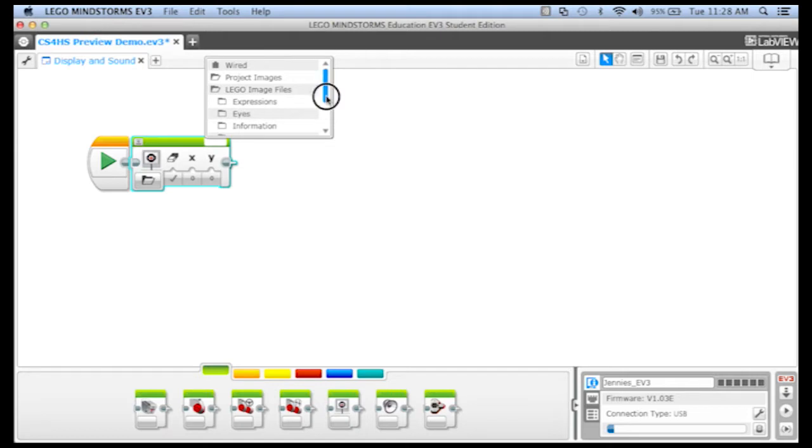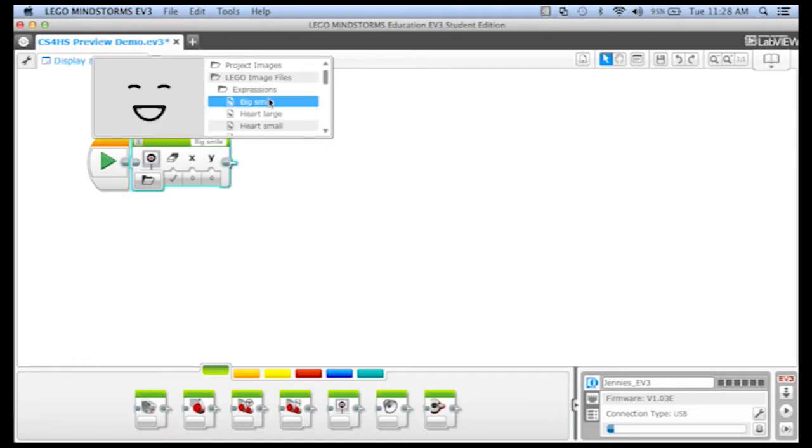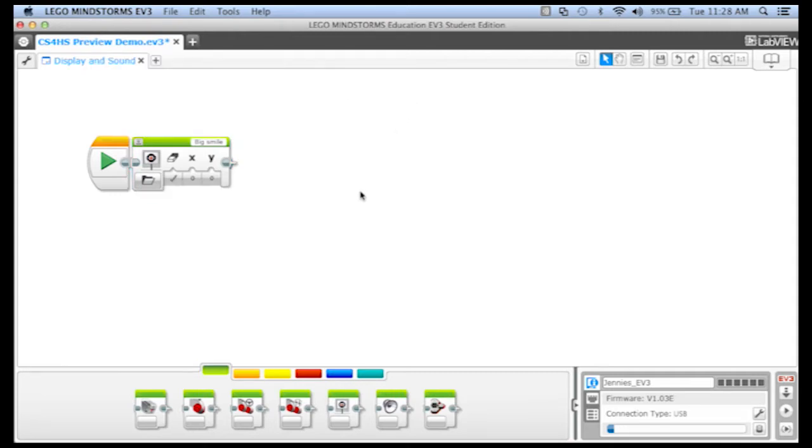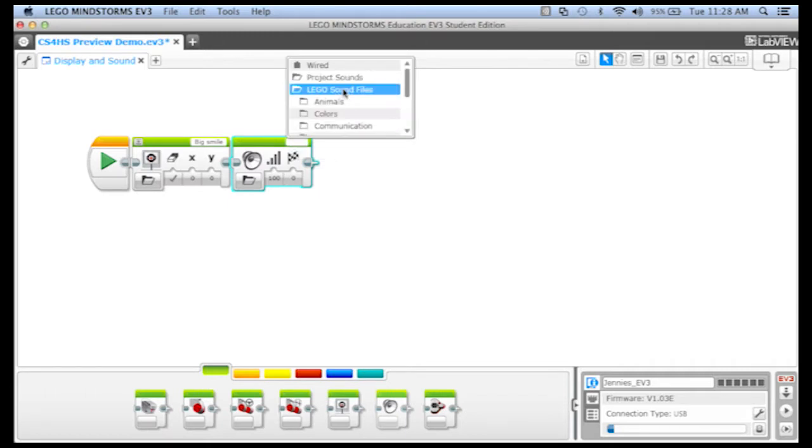pre-drawn for me. I'm going to do an expression, which is a big smile, and there you go. It's kind of nice. And after I do the big smile, I want to say good morning. So I'm going to get a sound block and plug that in right there. And again, I'm going to take one of the sound files that Lego gives me. I'm going to go into the communication menu and I'm going to say good. There we go. Good. Cool.